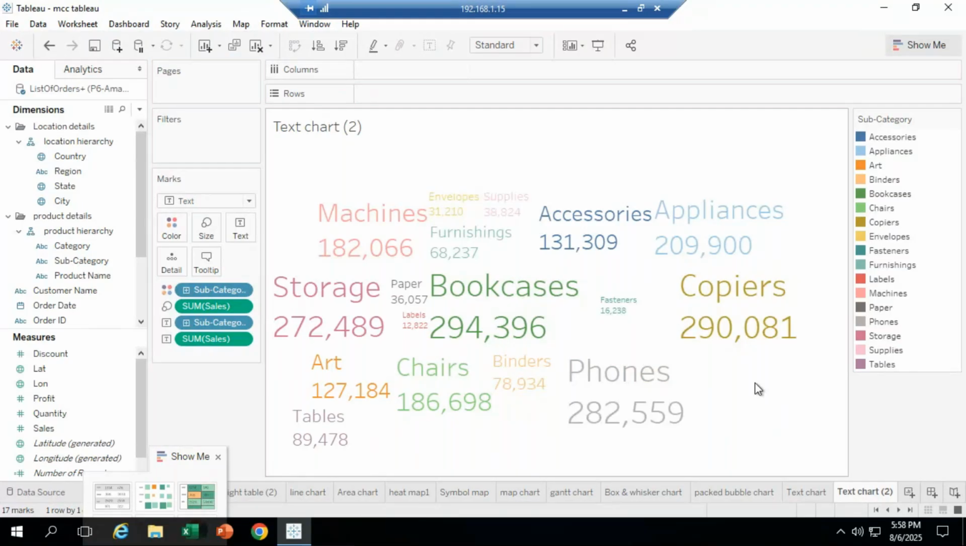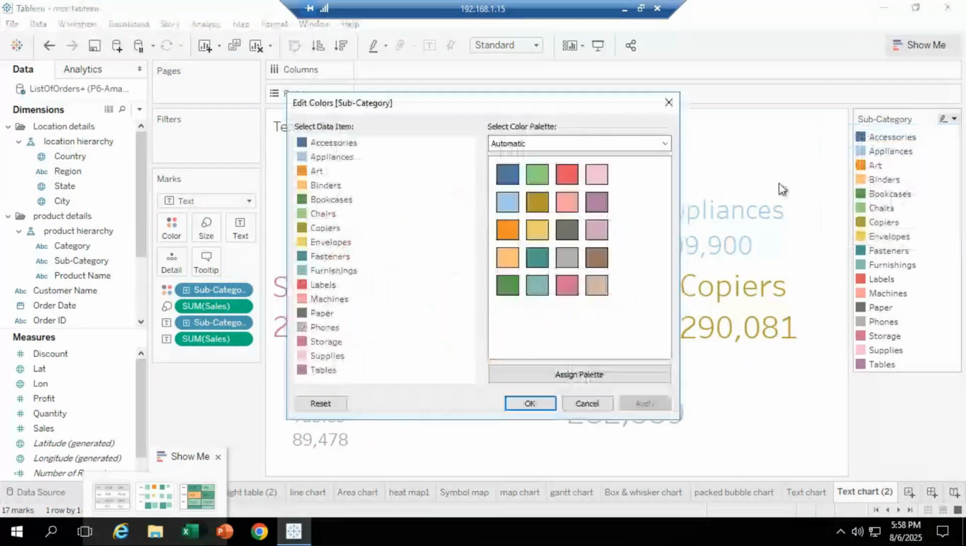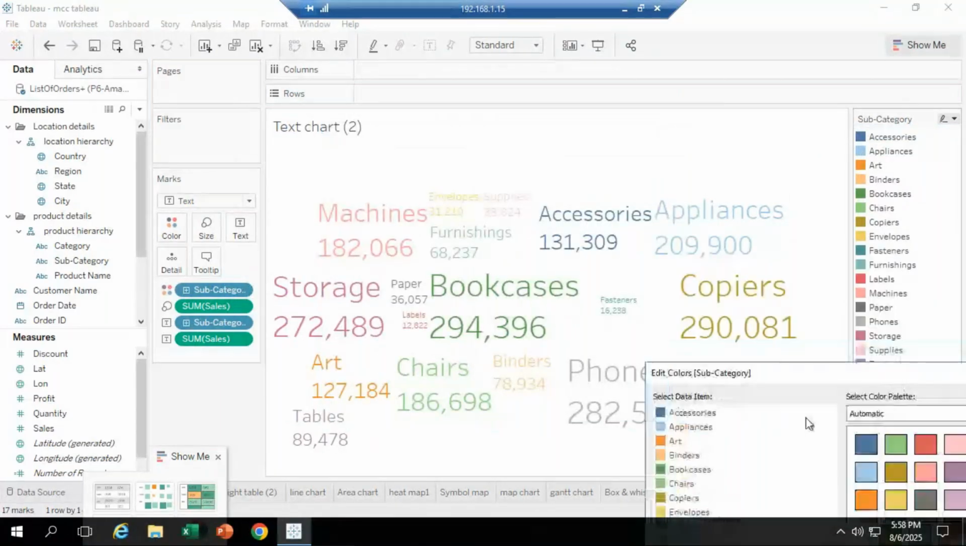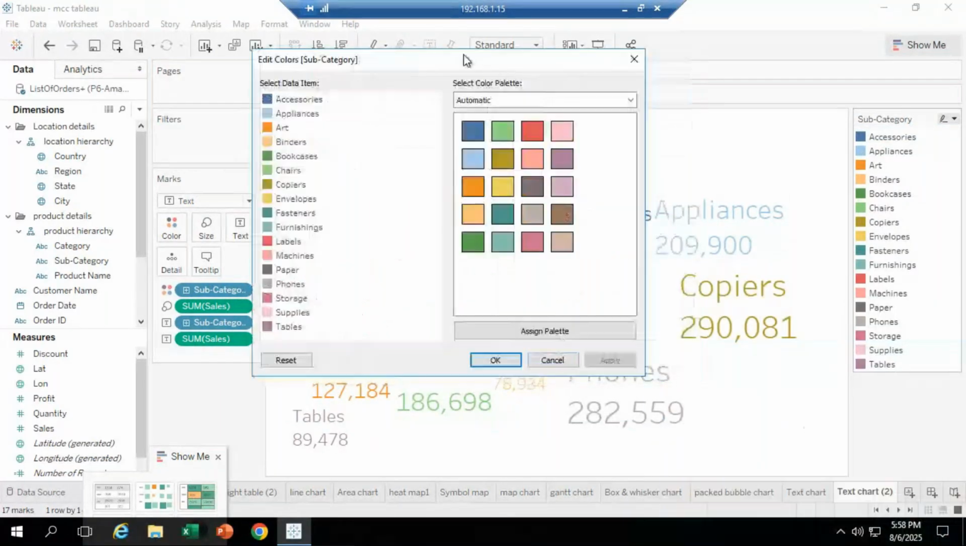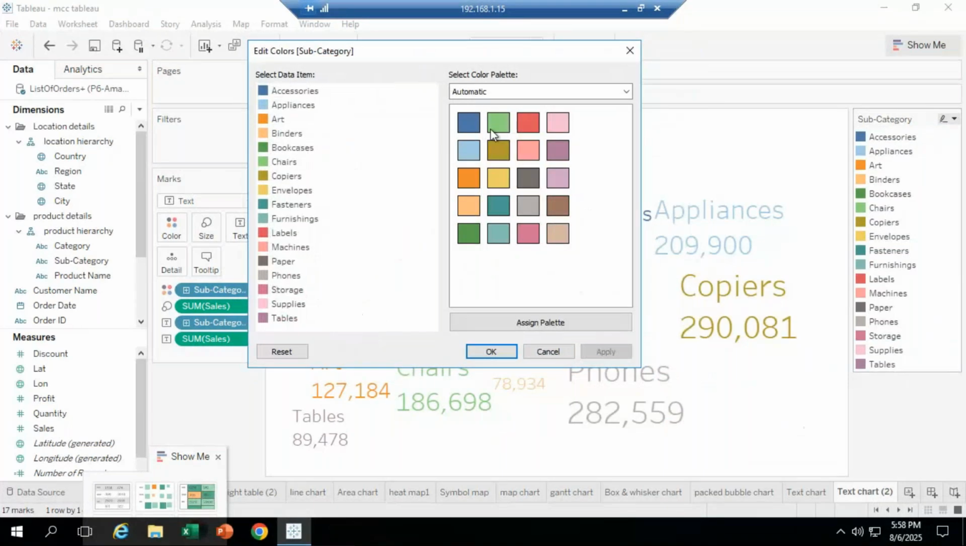If you want to change, I don't want this pink, all these things, edit color, select the pink. Instead of that, in that red, we have, no, red we don't have. Select this one instead of that pink, select the red, it's going to change.